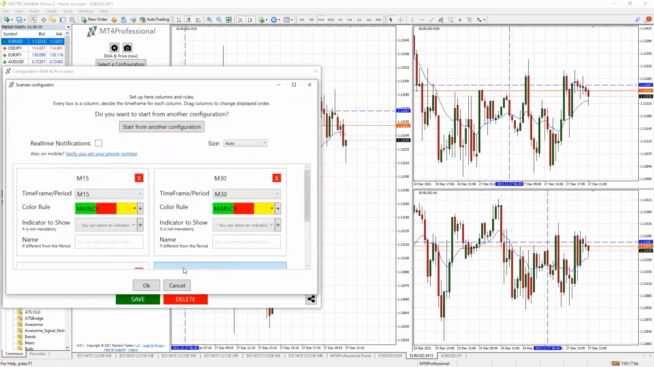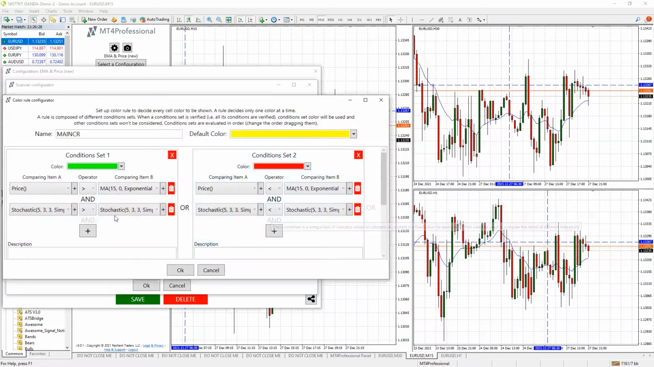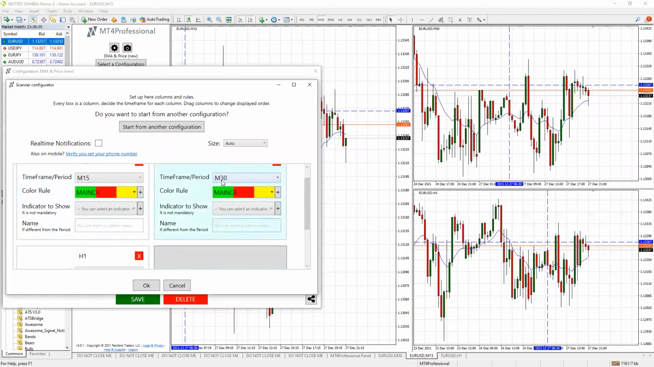So if I click OK, then I've changed my main color rule for the 15-minute time frame. Well, if I go over here to the 30 and take a look at it, you'll probably see it's the exact same color rule. It's already been changed and updated for all of the existing timeframes that you already have in place.